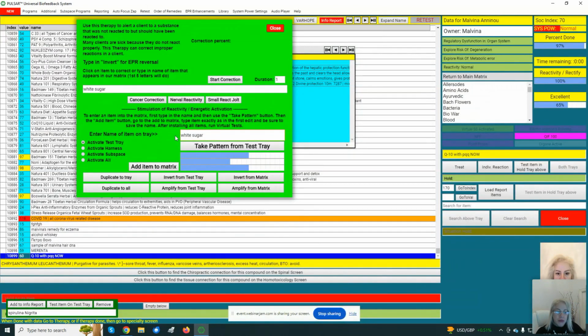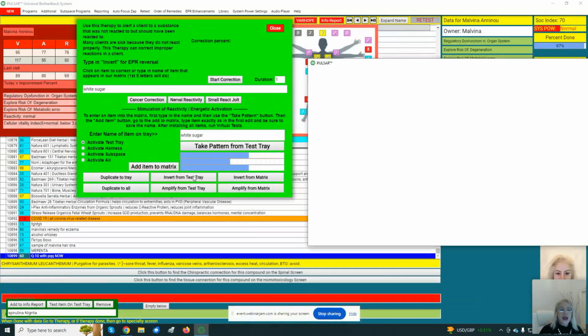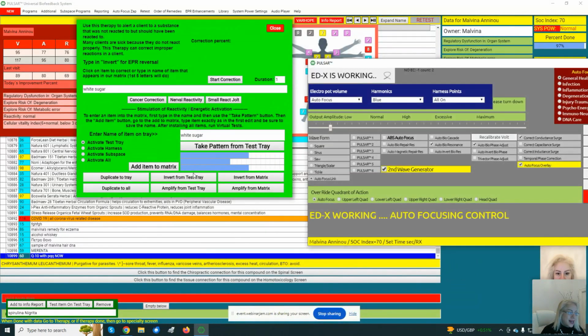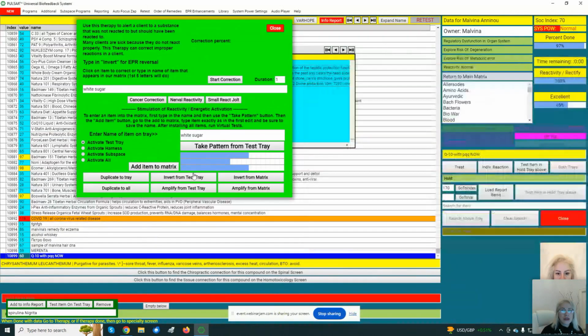Okay, put it both places. Invert from test trace. So I am inverting the need to have that white sugar, and it works. That little quick zap works. You don't get a rectification here, but it works.